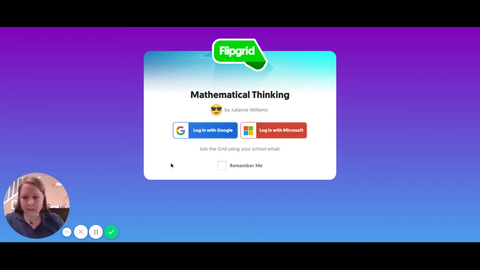When you get your link from your teacher, it should open a screen that looks like this. You can see it says Flipgrid. It should have the title of the grid. The grid is kind of like our classroom. So this particular classroom is for mathematical thinking. This would be our math grid that we'll be using. And it should have your teacher's name under it who created it.